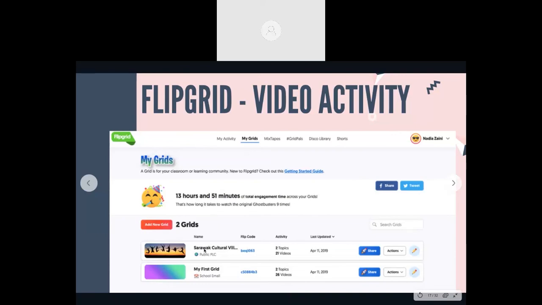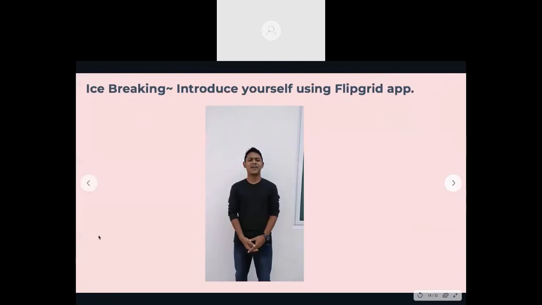Okay, for example, this is my page. Okay, our first grid is Sarawak Cultural Village. Okay, during this activity, the students go to SCV for their field trip. Okay, and I ask students to take a record 3 to 5 minute videos on the structure for each of the buildings in SCV. Okay, so we also can use Flipgrid for ice breaking. Introduce yourself.